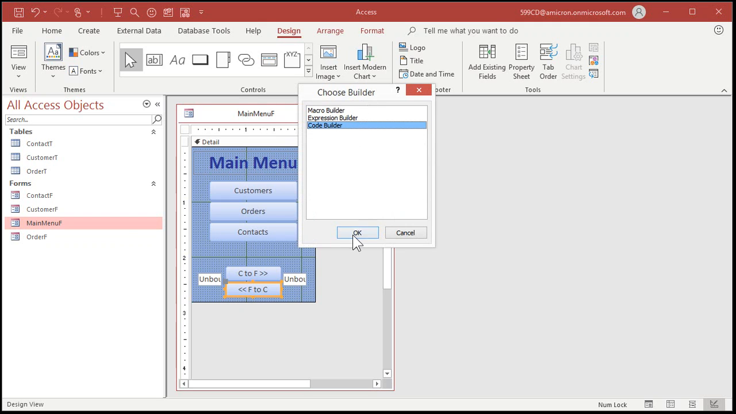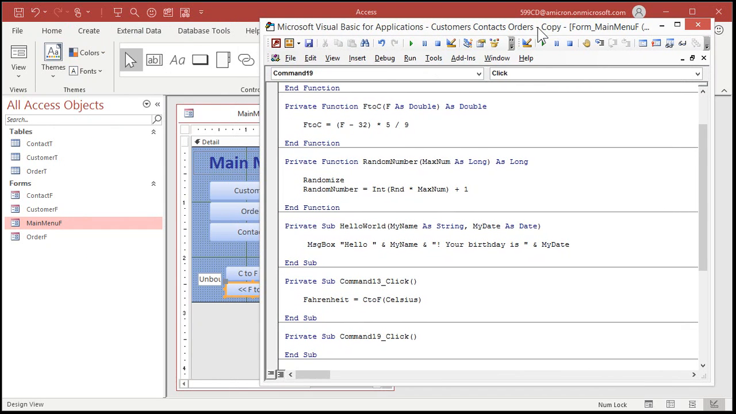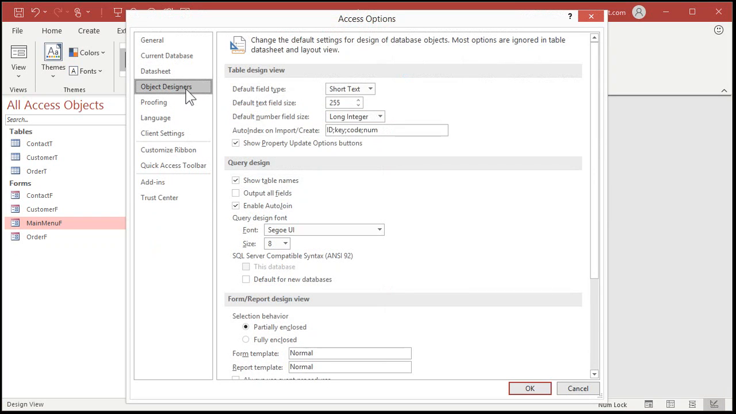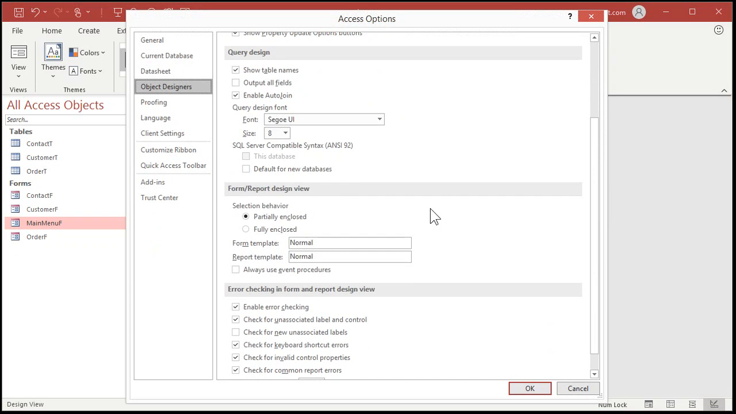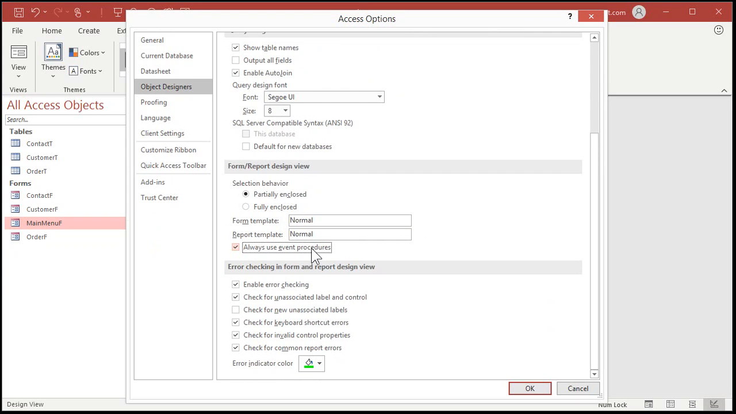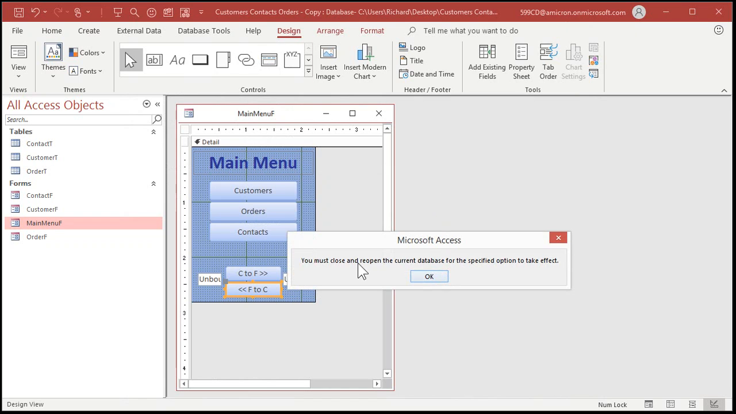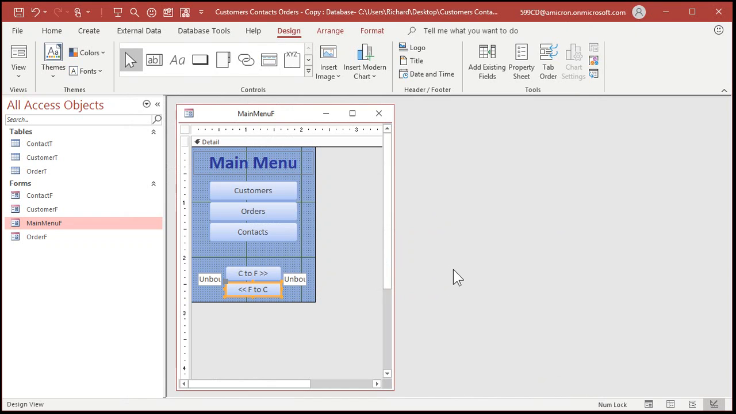I turned this window off, by the way. You can do that in the database properties. In fact, I'm going to show you how to do it real quick because I hate it. It's under File, Options, Object Designers, and then it's under Always Use Event Procedures. Event Procedures means use the code builder. I never use the macro builder. It tells you to close and reopen the database. Yeah, you don't really have to.